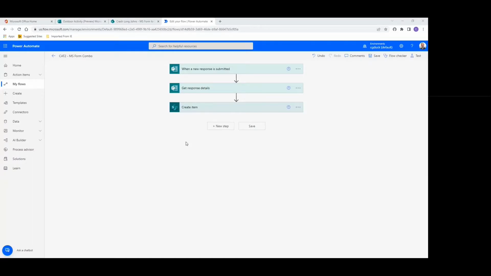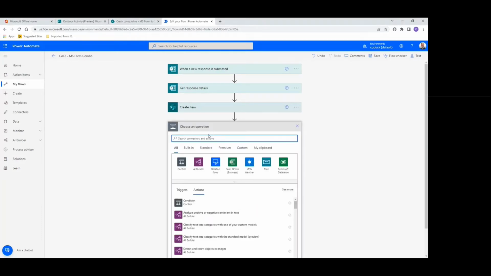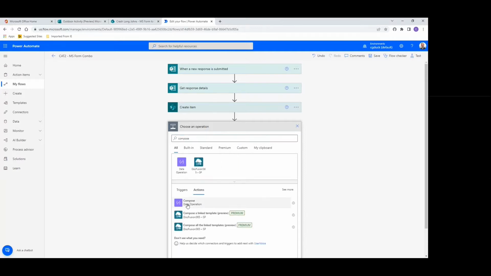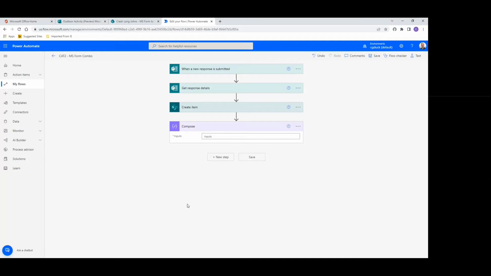Now that we're at the computer, you'll see that we're back where we left off with our create item. At this time, we're going to jump into the next piece so that we can capture the actual attachment that was done in the MS Form. So we're going to do a new step, and in this step, we're going to do a compose action. With this compose action, we're able to capture our JSON that we need to get our parse JSON piece.